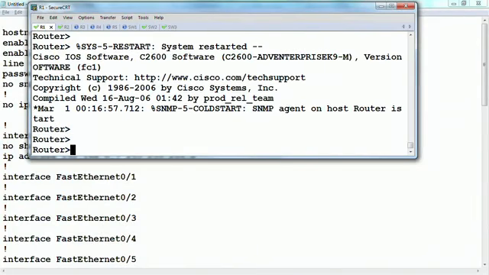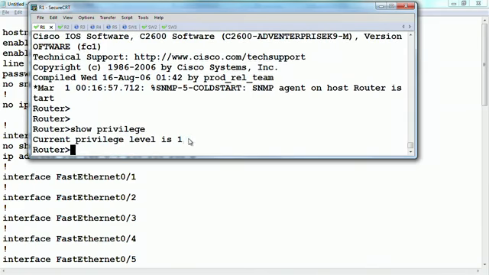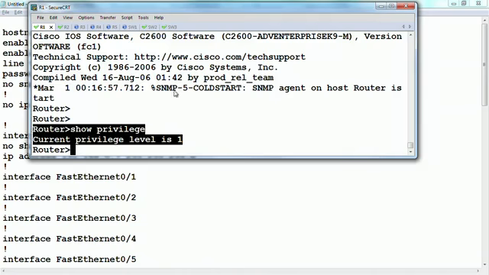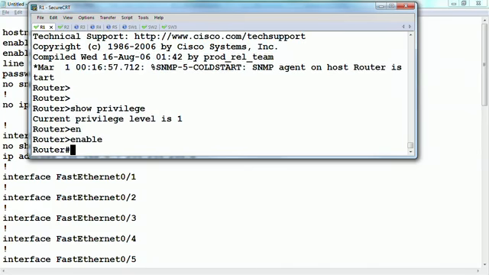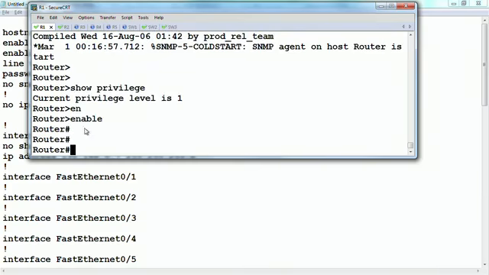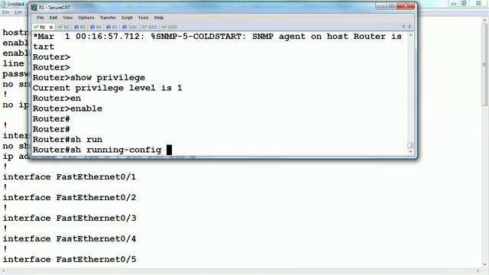From these, if I were to look at my show privilege, it says I'm at privilege level 1, which is my user mode. So again, I can verify basic stuff, but I can't change anything. So if I wanted to change anything, I have to say what first? EN for enable. Now, since the router didn't have a password set, it just automatically lets me in, because right now everything is blank. So if I look at the show running config, I could also just say sh run.